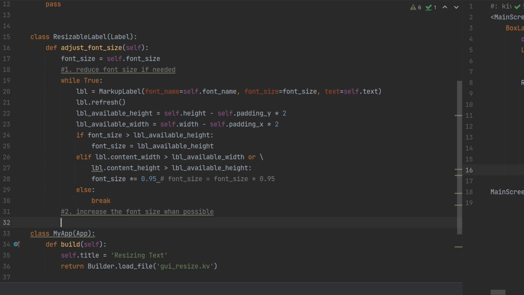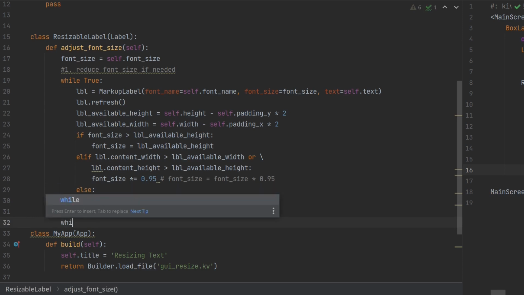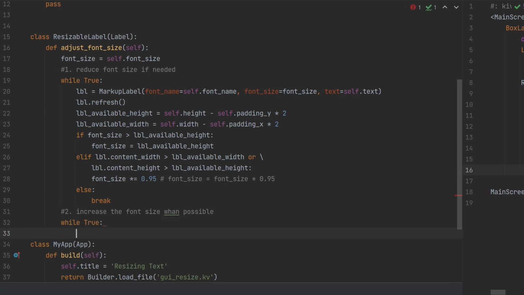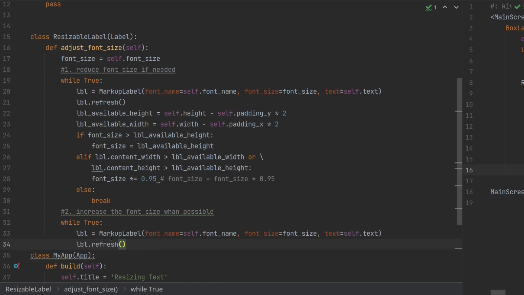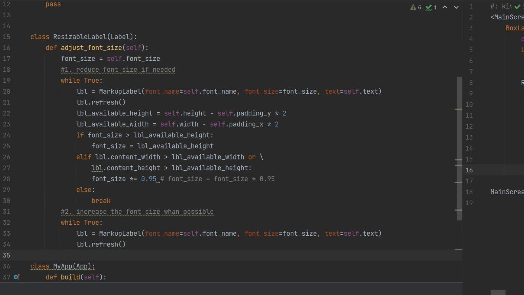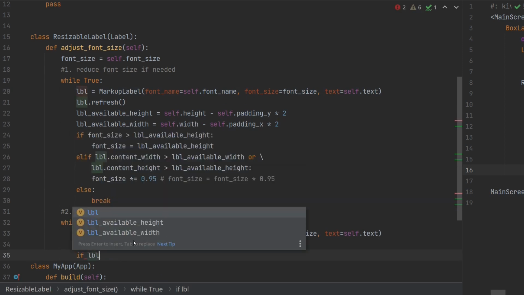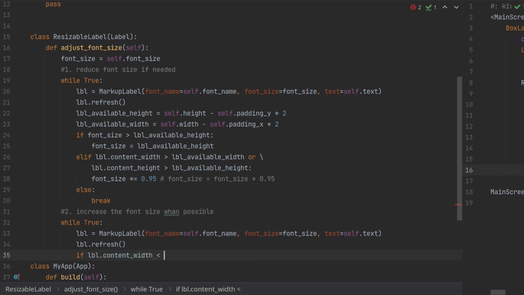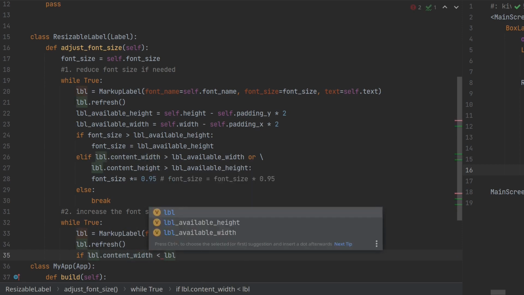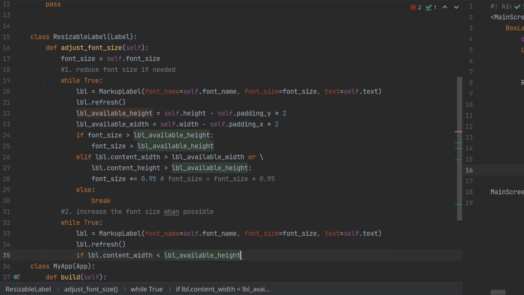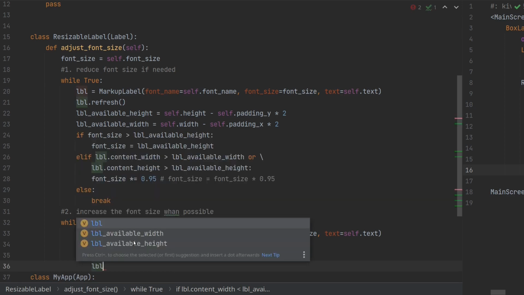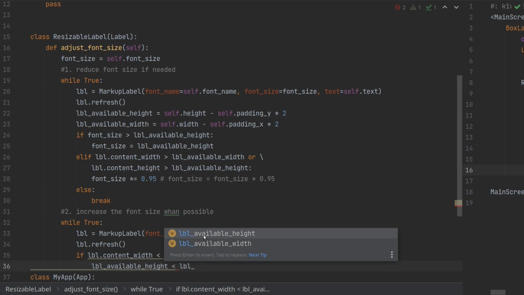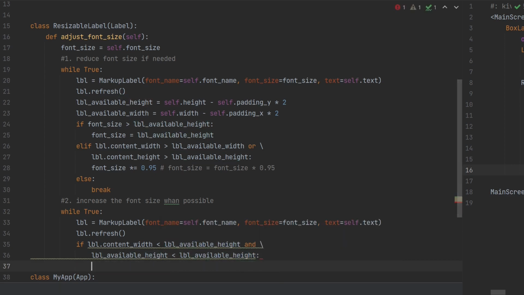We're going to apply similar logic if we need to increase the font size. So again, a loop. So again, we need a markup label, and we need to refresh that label. Now the check is going to be slightly different. So we're going to check the content width, and normally, let's write down what you would normally think. So you're going to compare that to the available width, okay? And I'm also going to compare the height to the available height. And now I'm saying, well, if that is the case, then I want to increase the size.